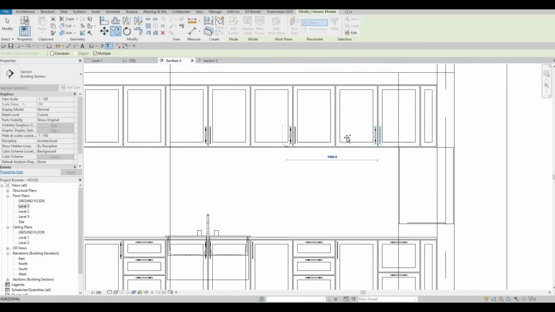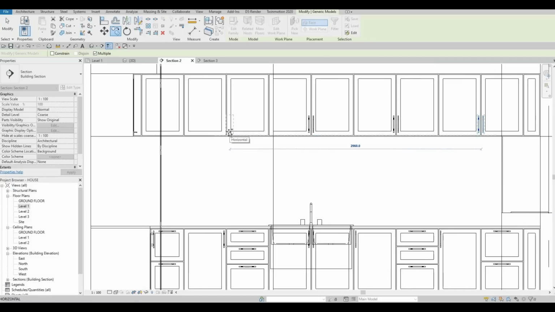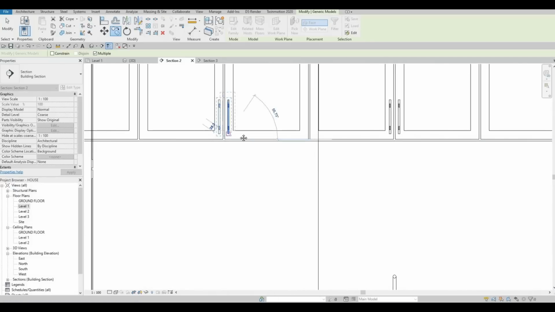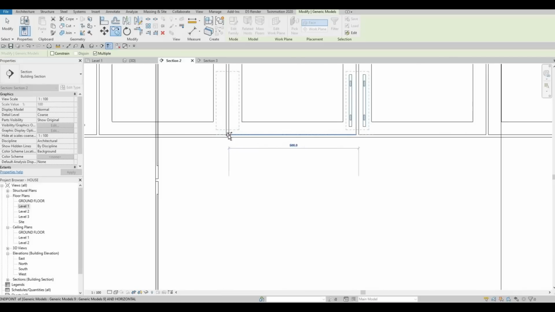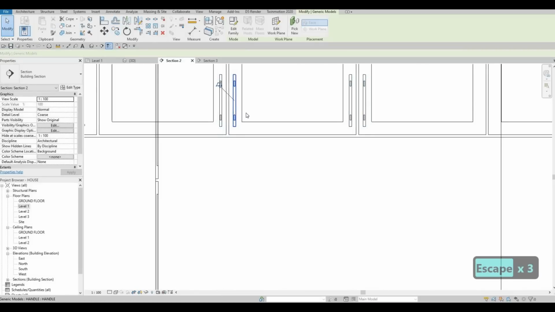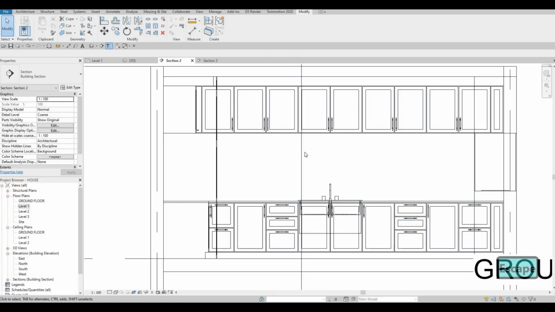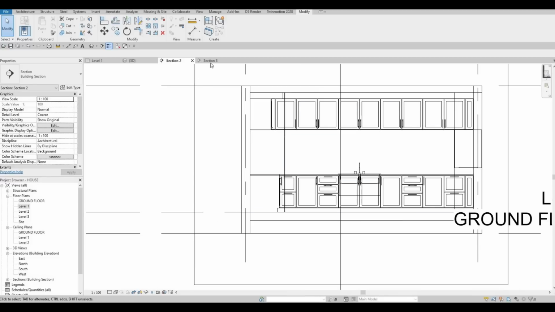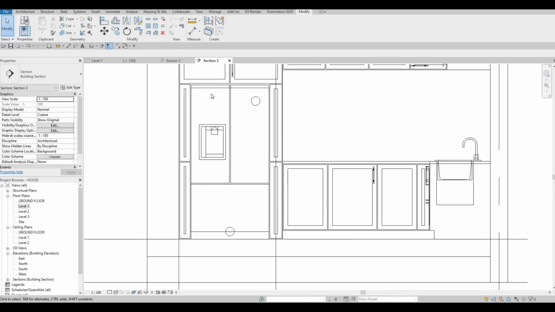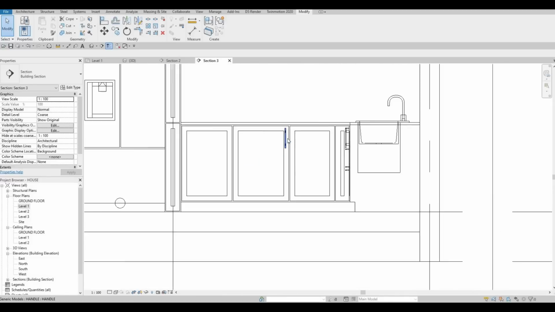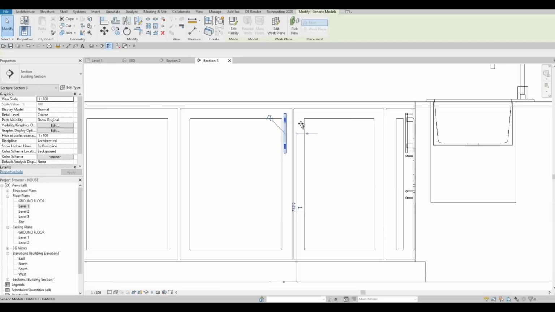So now everything is added, and then just one more right here and delete this. So now everything looks proper. So here, hinge, hinge, and there. So now let's go to the other side, the section 3, and just do the other.